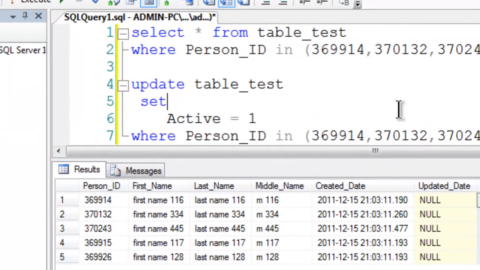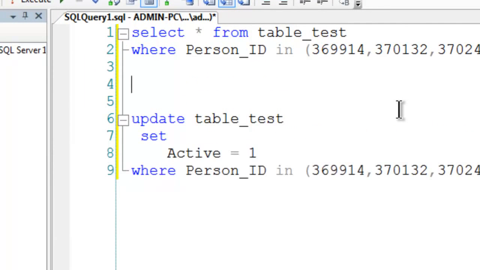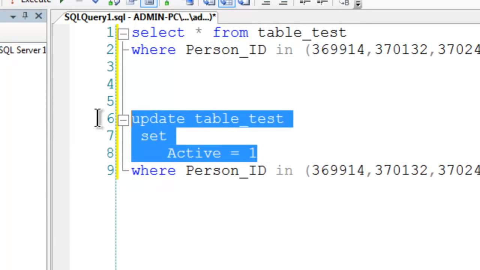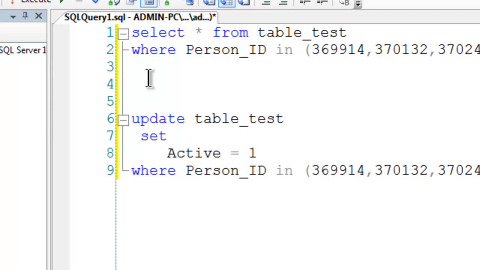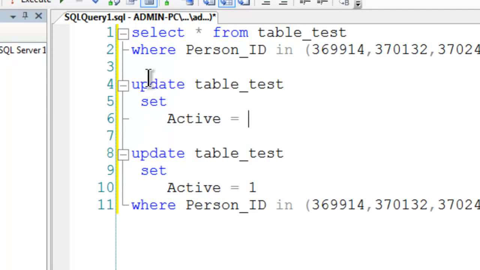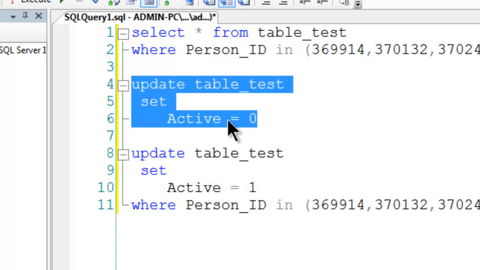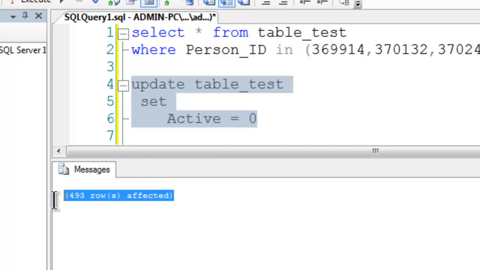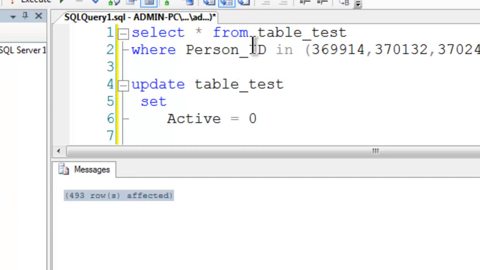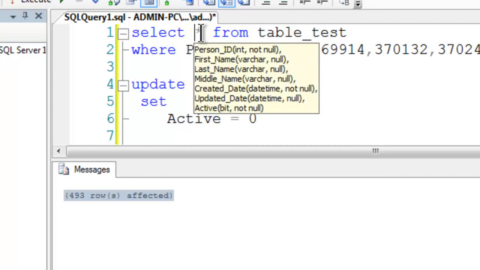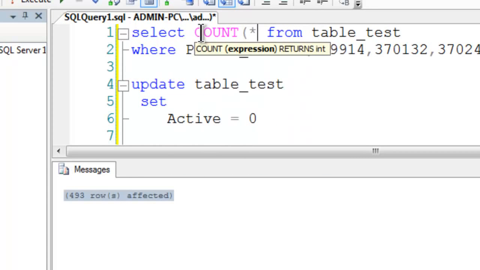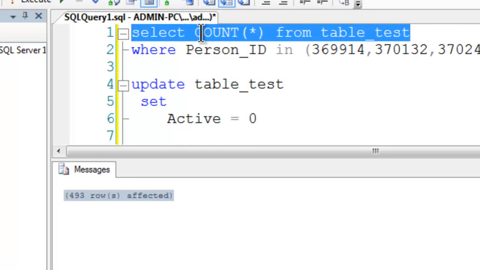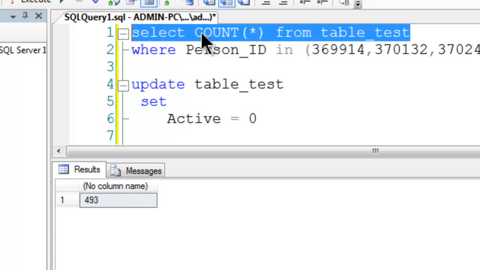Okay, now I'm going to show you a couple other ways you could do an update statement, and even an update statement without a where clause. Here we have an update statement without a where clause, and we're going to execute that. And you can see right down here we updated 493 rows of data. That would basically be everything in our table. And we can just verify our table count. 493.